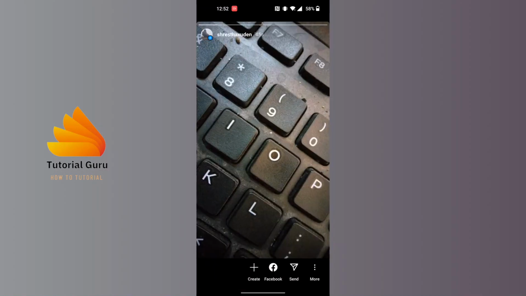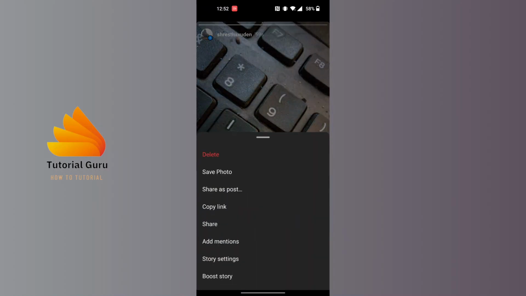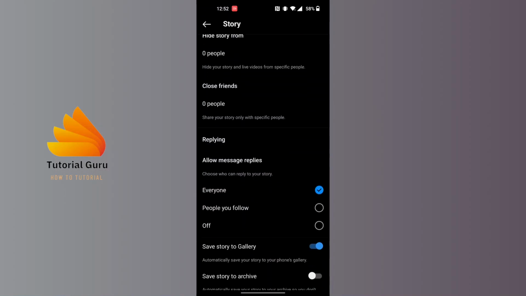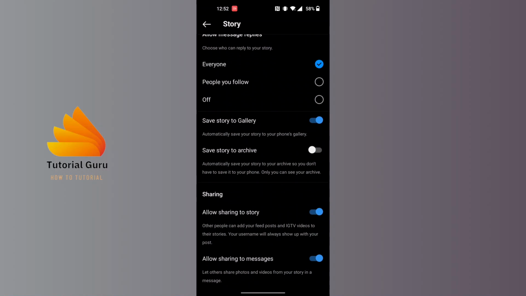So over here guys, this is our Instagram story, and from over here at the bottom right corner of the screen you can see the more icon available for us. Let's go back, and we'll be required to tap on the three dotted icon where it says more. And on this interface guys, let's tap on the story settings, and over here let's scroll down where it says the save story to archive.